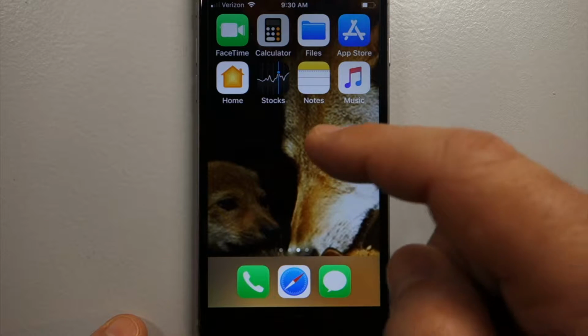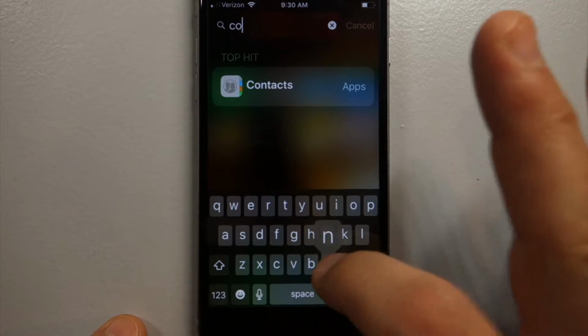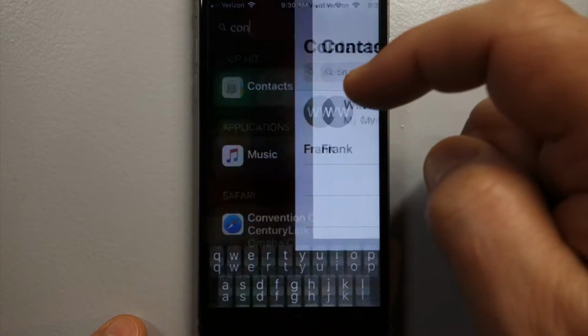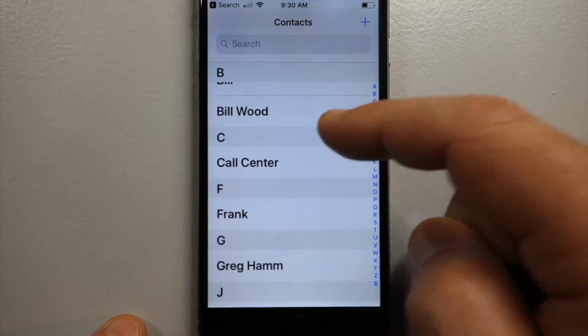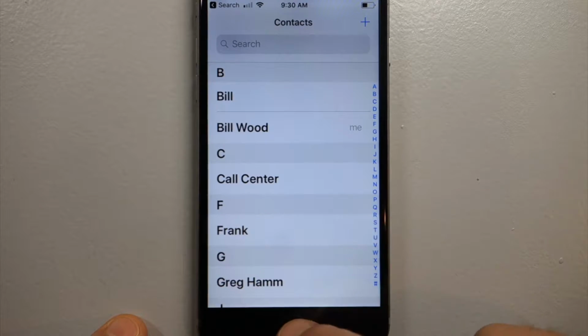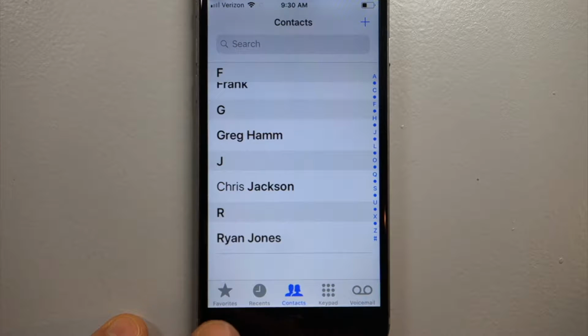So I never even use the contacts app. I don't even know where it is. But if I search for it and I click contacts, the actual app, you'll see that it's the exact same as the phone app. So I only use the phone app because you can easily access them right there from that icon.